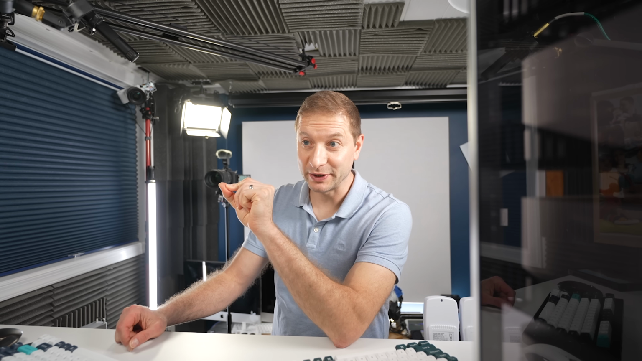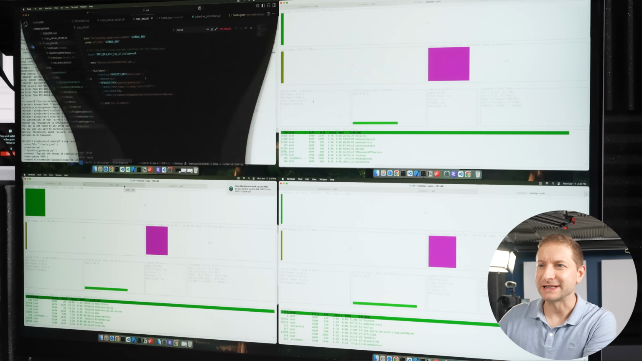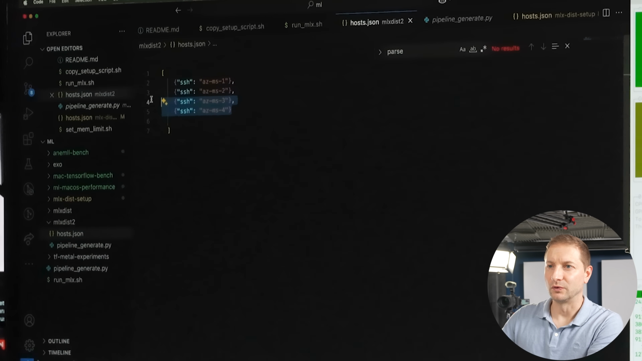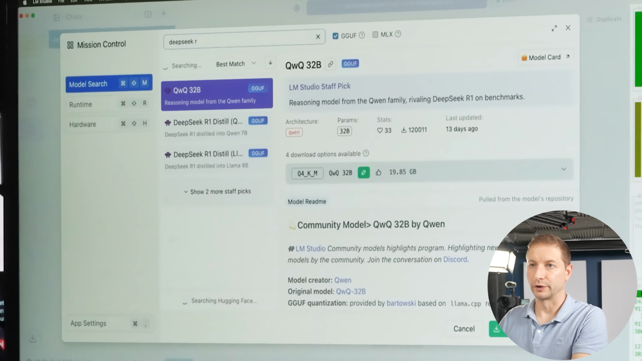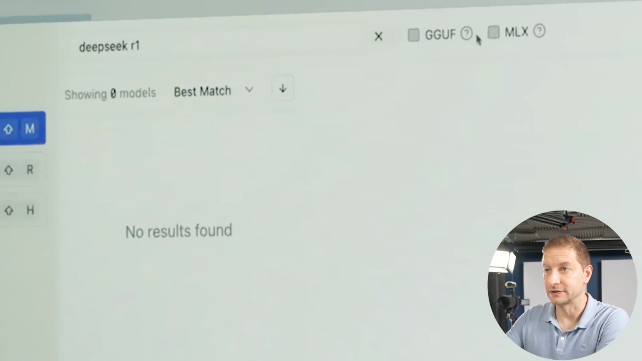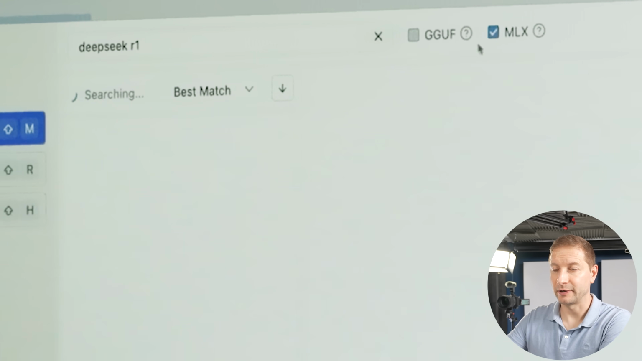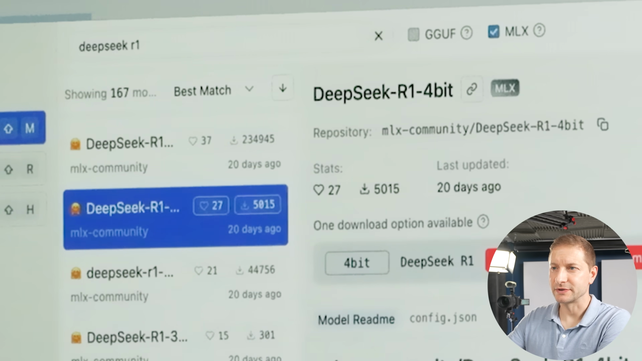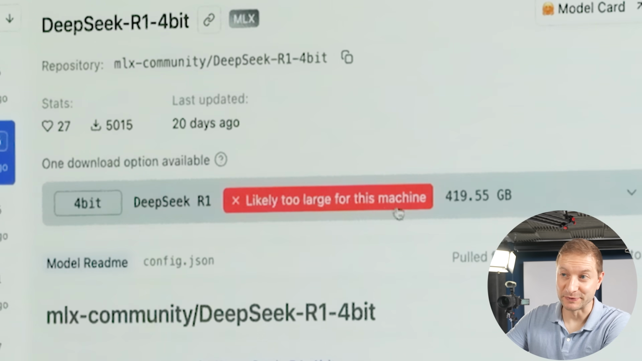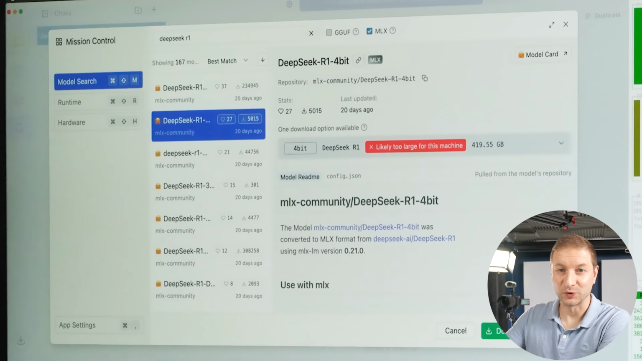I bet you're wondering, what about a larger model? What about DeepSeek R1 with all 671 billion parameters? What does that look like? First, let's take a look at how that would look running on one host. In case you're wondering, if you search LM Studio for DeepSeek R1 and then select, instead of GGUF, MLX up here, you'll find it. Here it is. It says it's likely too large for this machine. Yeah, because it's 420 gigabytes.